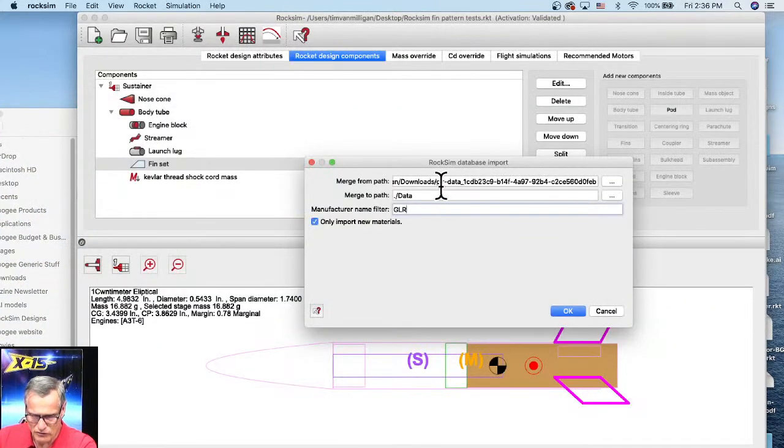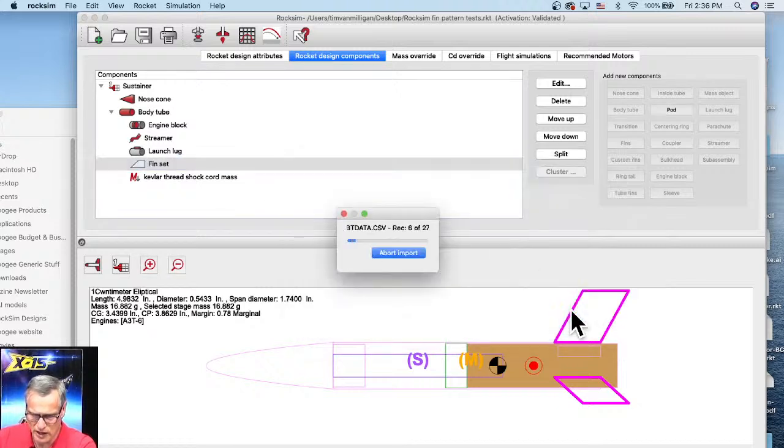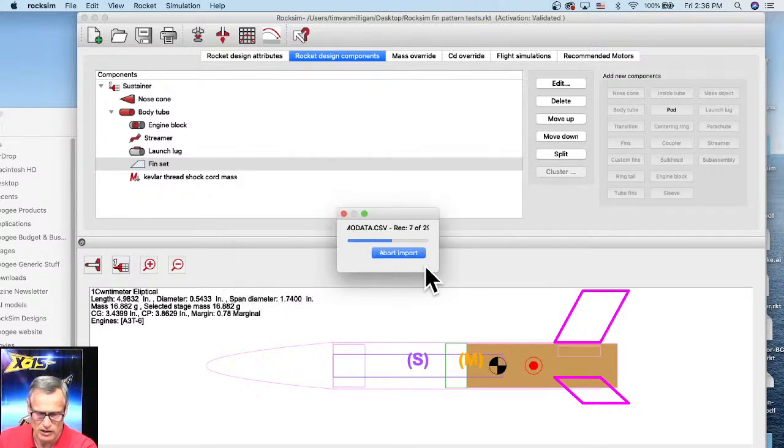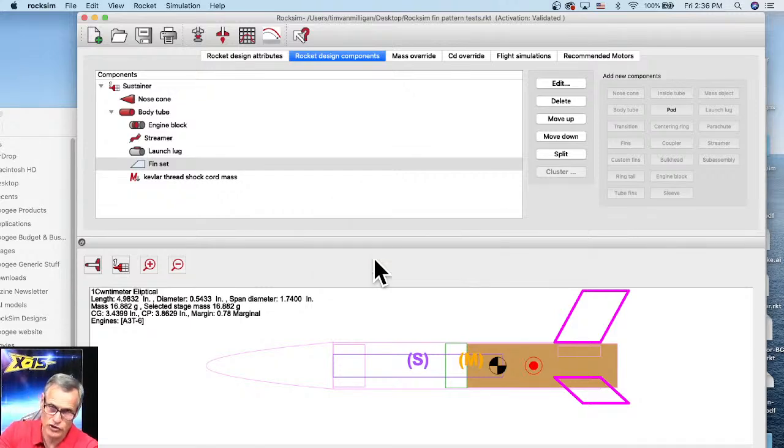So I've selected where it's from and where it's to, and click OK. And it's asking me, RockSim database merge, the current database, nose cone data, and the new database. Do you wish to replace? Okay, so there were some Giant Leap components in this database already. And I'm going to say yes to all. I'm going to load anything, you know, these are Giant Leap's data, so I assume they're correct. And it's going to override all the old Giant Leap data that was already in the database.